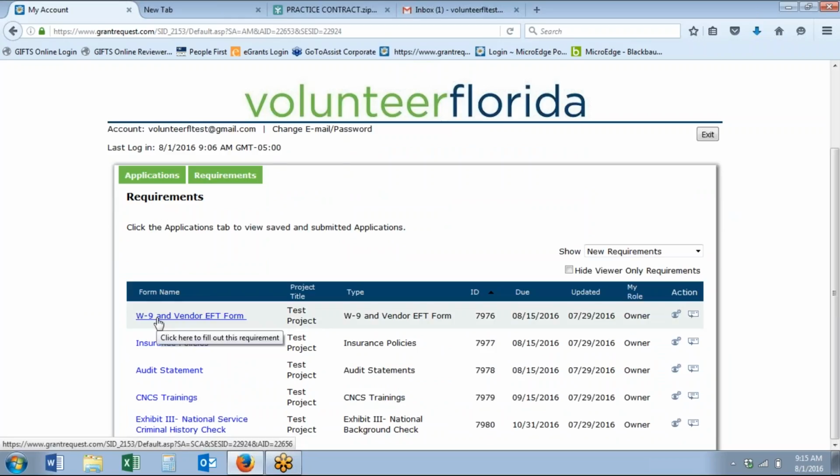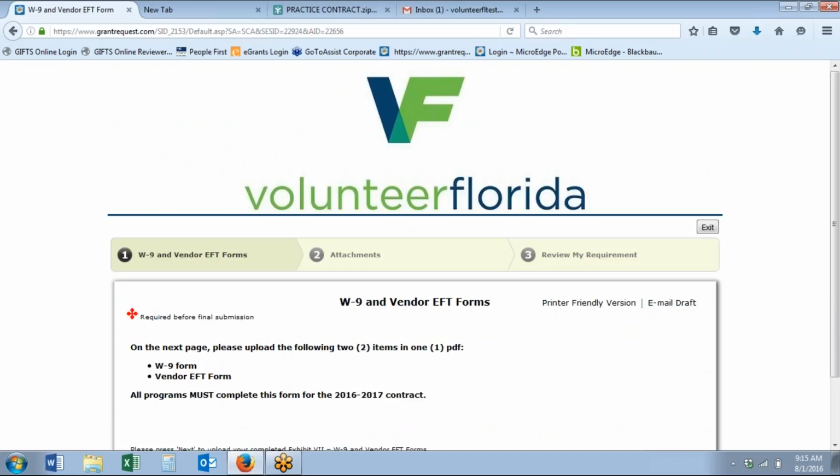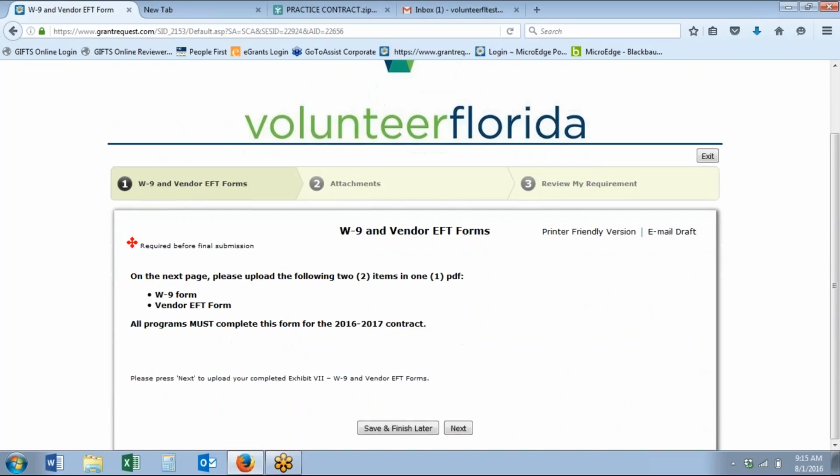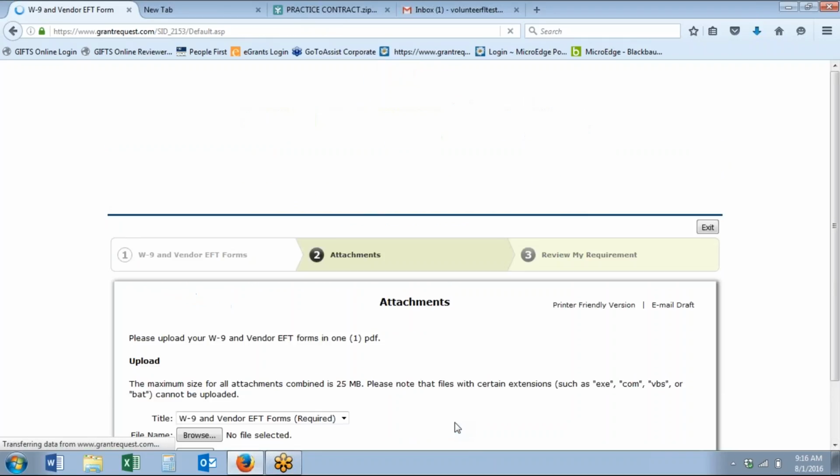So what you'll do again is you'll open each individual one and go through, and all of the ones that remain are uploads only. There's nothing that you need to download or fill out. You will just be uploading PDFs of the documents requested. On the first page, it's going to tell you what we want on the next page. For this one, we want your W-9 and your vendor EFT form. All programs must complete this for the 2016-2017 contract. So on the first page, you'll simply hit next.